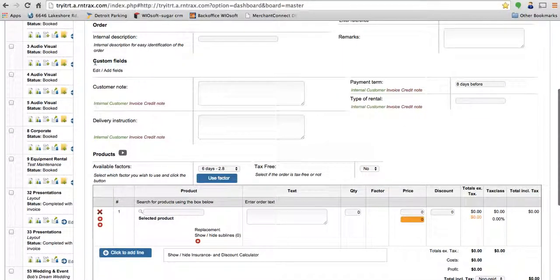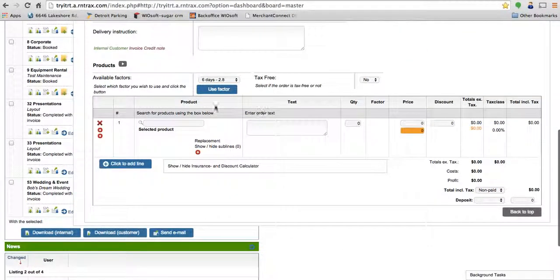Down here in the custom field section, this is where you create your own notes, your own fields. So whatever information you need on your system, or on your paperwork for that client type, that's what you can create here. It's completely up to you.